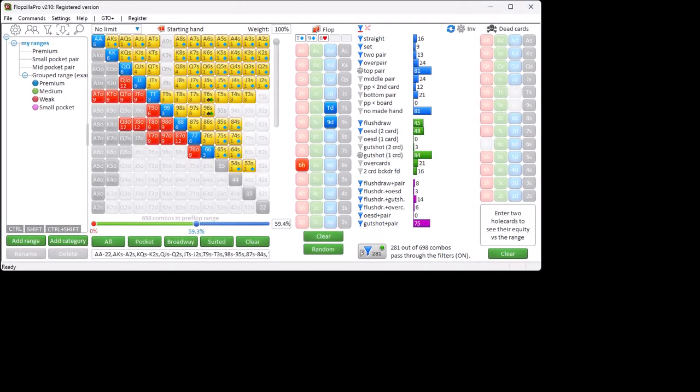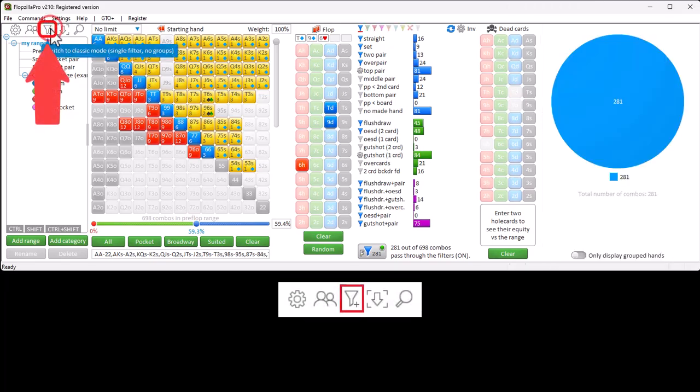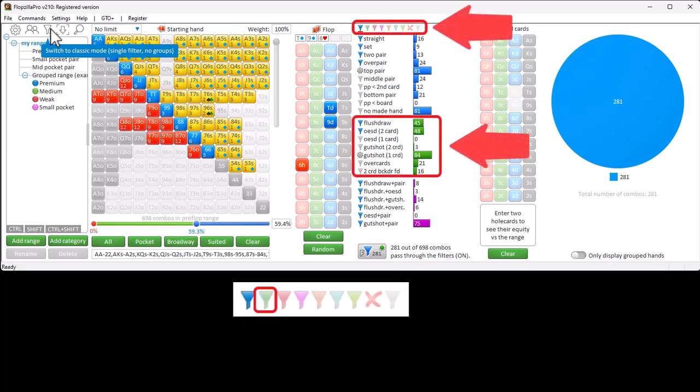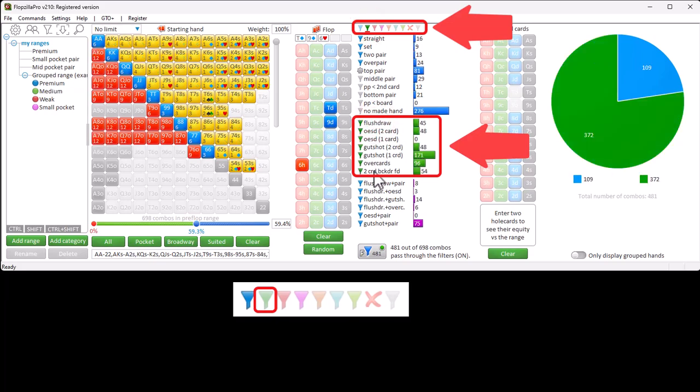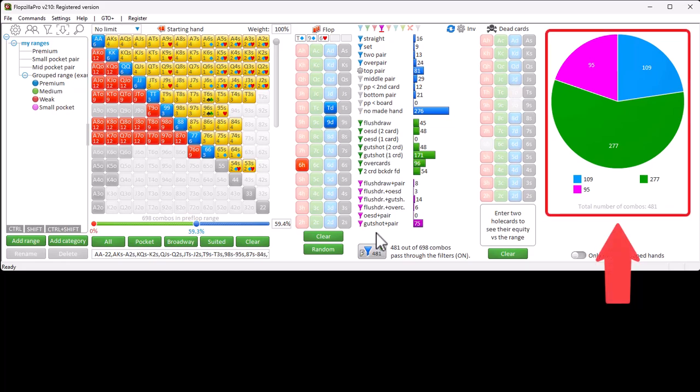Multiple colors of filters are available. For this, switch to group mode by pressing this button. I will assign a green filter to the draws, and a purple filter to the combo draws. And here in the pie chart we now see the distribution into made hands, draws and combo draws.